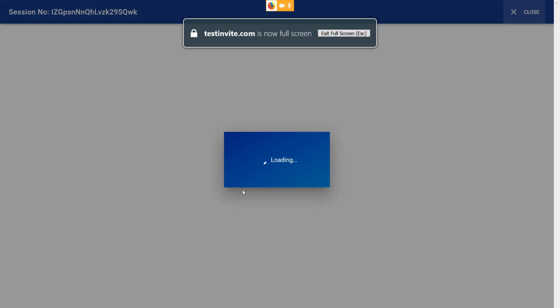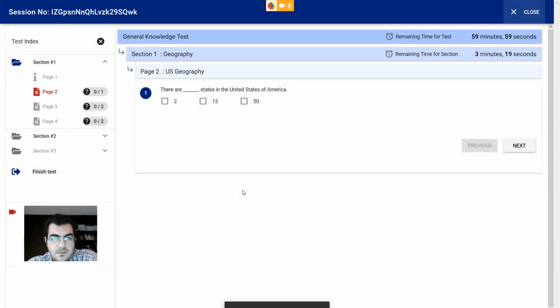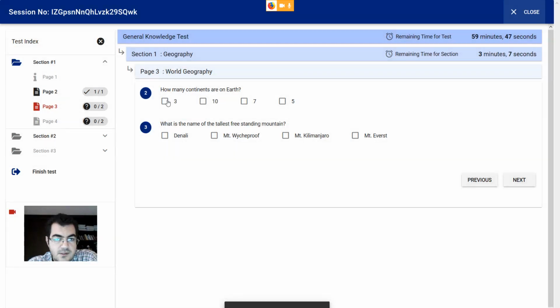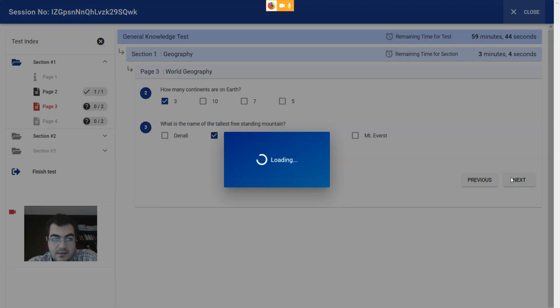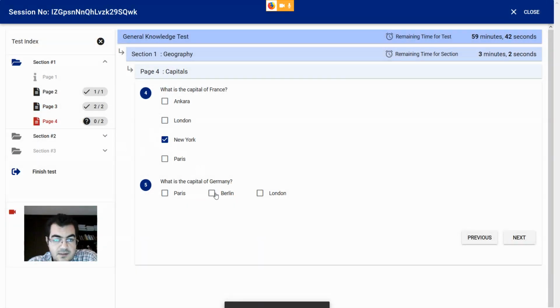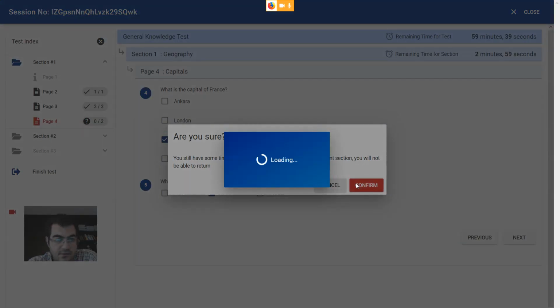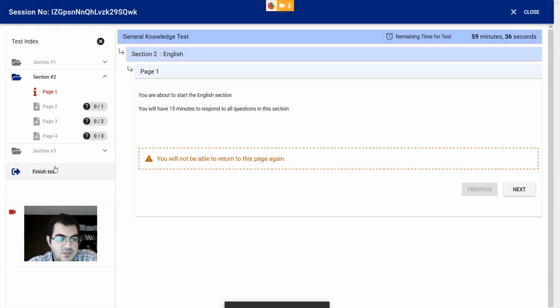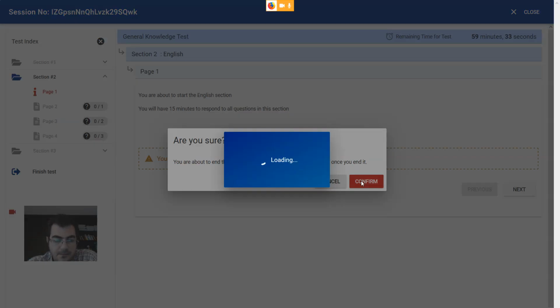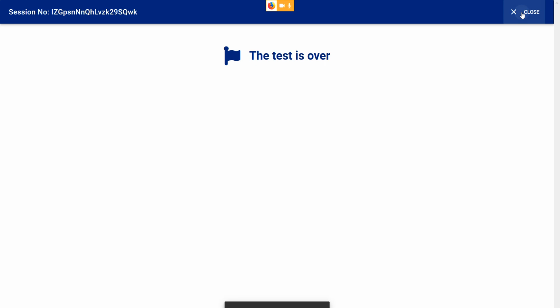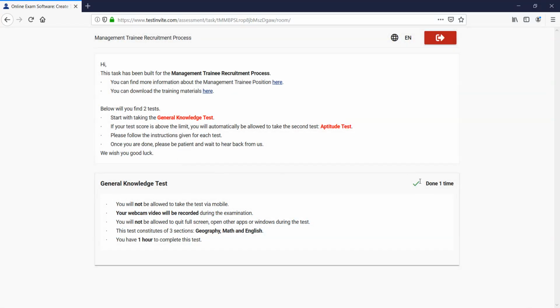I have to move to full screen. That's okay. Okay, as you see, I am already on page 2, and I have been given a few minutes more, so I can now continue my exam from where I left off. Let's pick some answers. Confirm. Okay, let's now finish this test again. The test is over. I am back. I have done the test one time, so it is over for me.